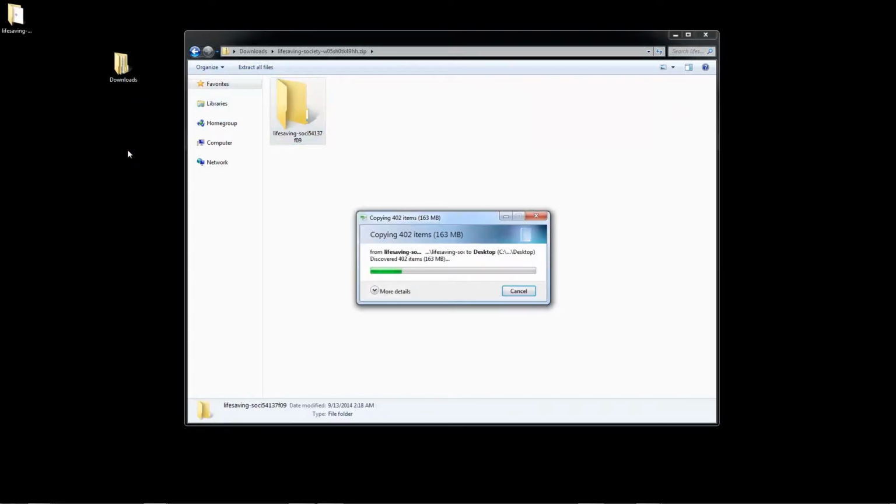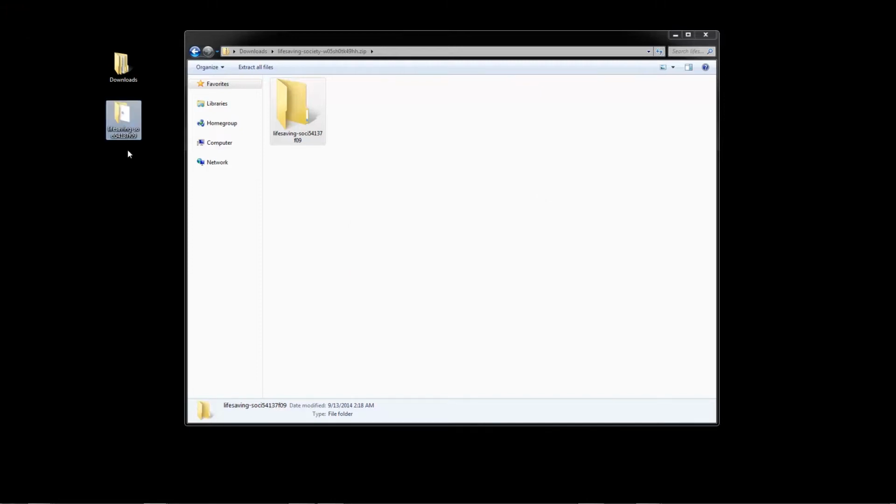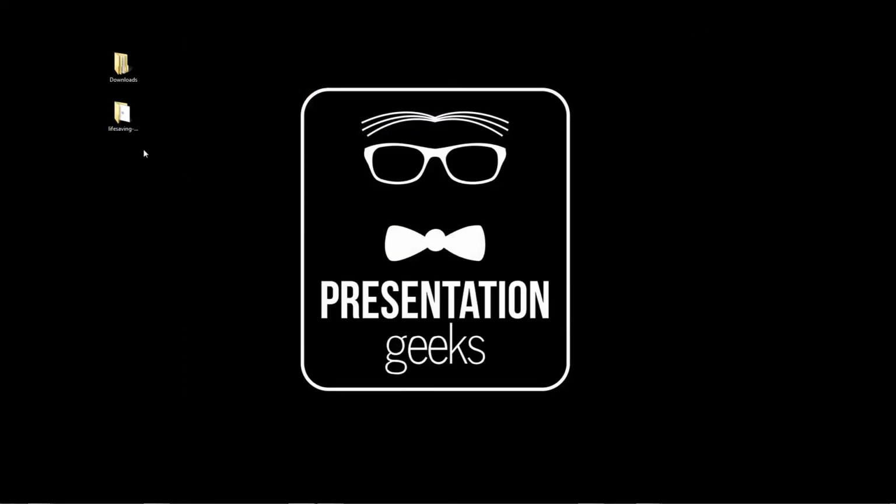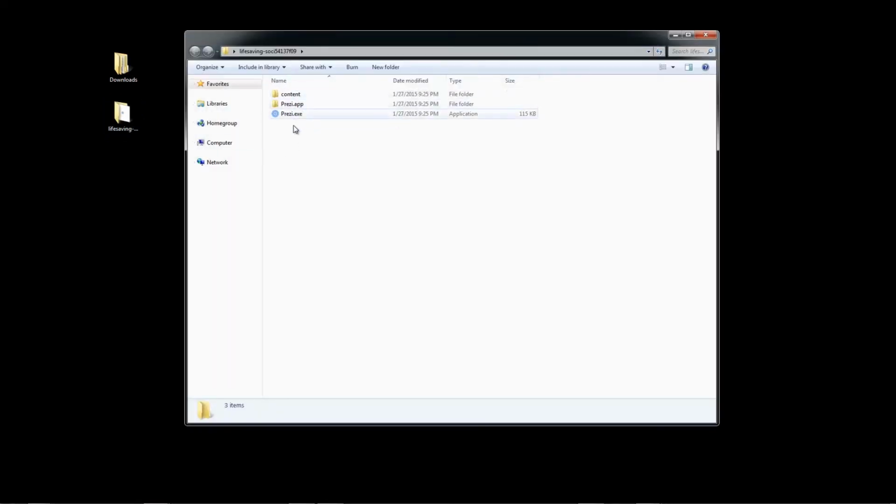It's going to extract all those files in there that make the Prezi run, and from there, we're going to run it. Now, this file can actually be put onto a flash drive. It can be stored anywhere on your hard drive. It's perfect. So from here, we just double click this folder, and inside you're going to see three things.